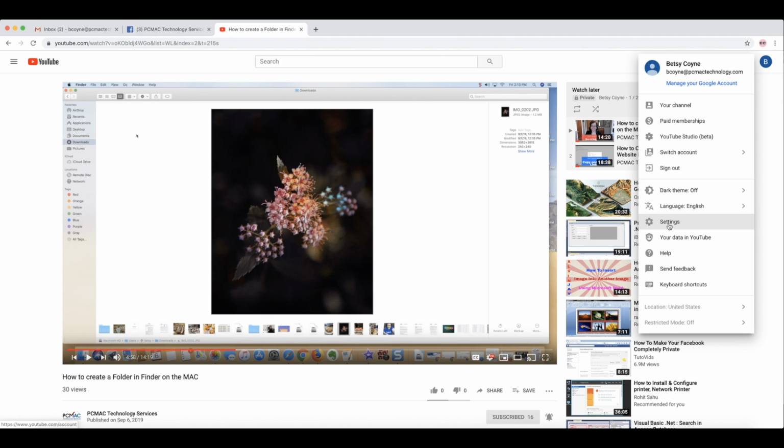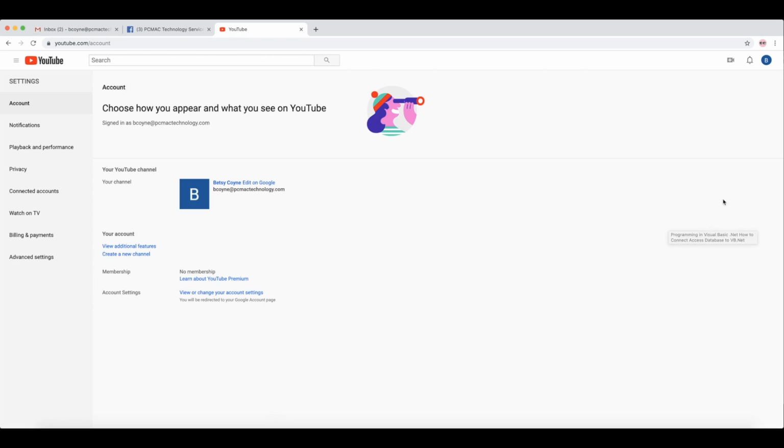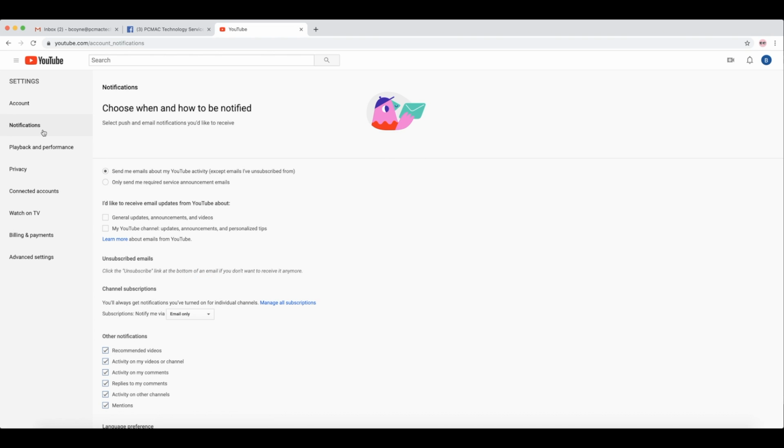And if you come down here to settings, these are the settings for your YouTube portion of your Google account. And down the left-hand side, there is an option called notifications. And when you click there, it tells you how you're going to get emails. You can check off that you'd like to receive emails about certain content. And then right here under channel subscriptions, there's a drop down where you can say, I want to get them on my phone and I want to get them in my email. If you just want to get them in email, then you can choose that.